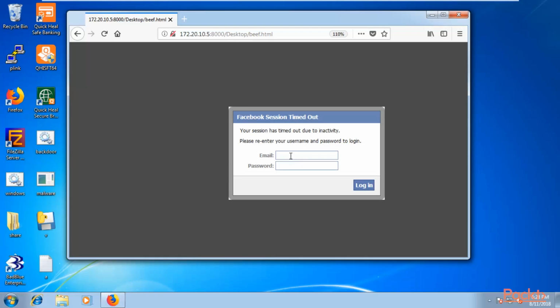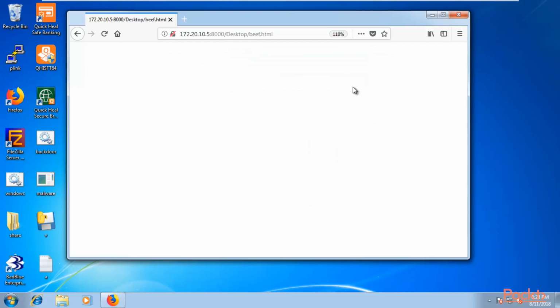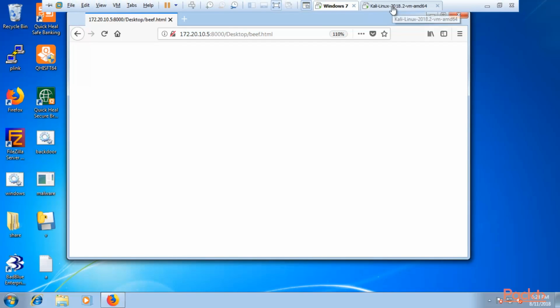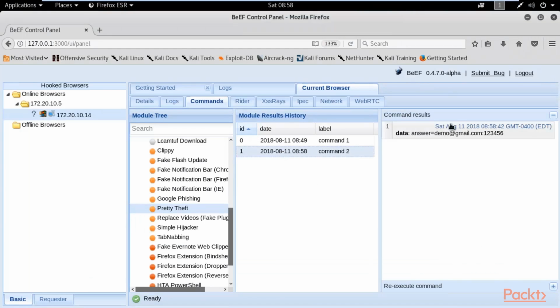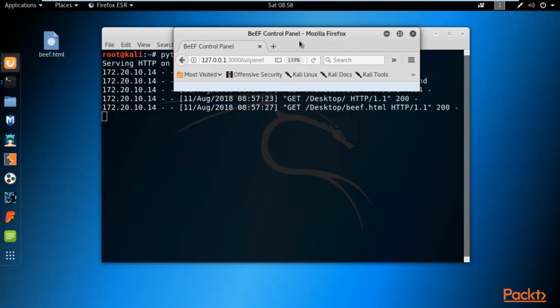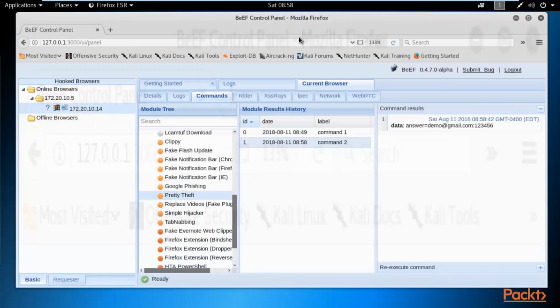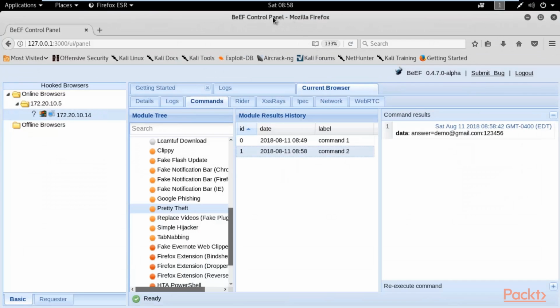So for example, let me type the email ID. For example, email ID is demo@gmail.com and password is 123456. When victim clicks on login button, his login credentials will be sent to Kali Linux. So you can see here that this is the email ID and this is the password which has been captured inside Kali Linux machine using BeEF. So that's how basically you can perform browser exploitation using BeEF available in Kali Linux.